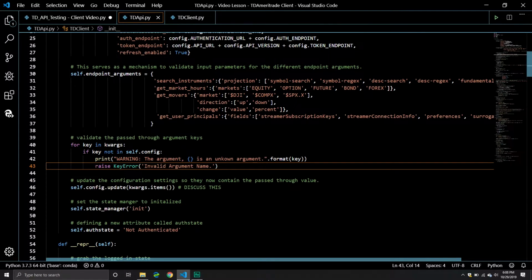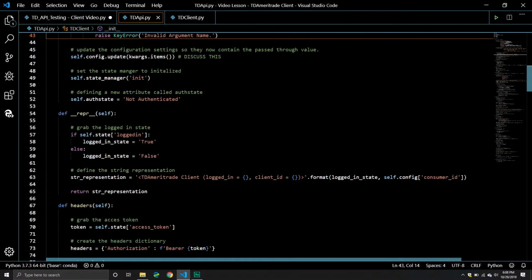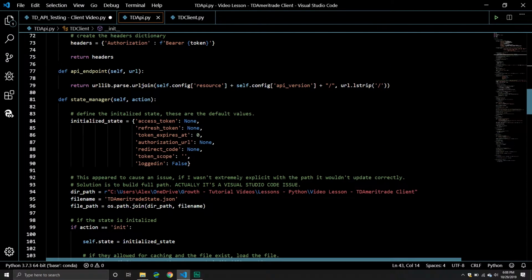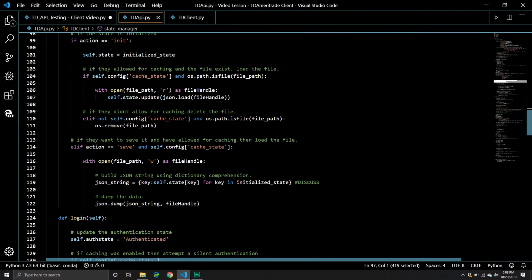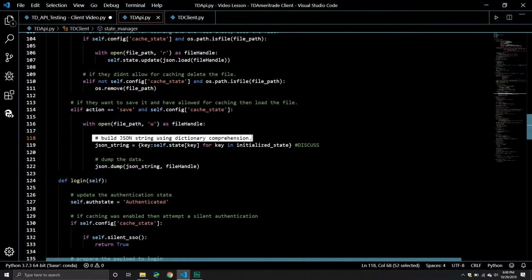So with that being said, I think I covered everything that I potentially missed in that last video. Again, just as a reminder, the update kwargs items was one that I missed. Additionally, the state manager, so I wanted to bring up the bug that we were encountering. And then additionally, building the JSON string.